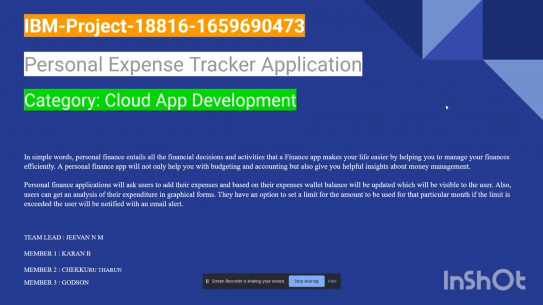Also, users can get an analysis of the expenditure in graphical forms. They have an option to set a limit for the amount to be used for that particular month. If the limit is exceeded, the user will be notified with an email alert.